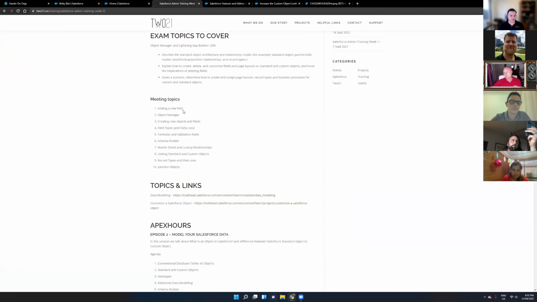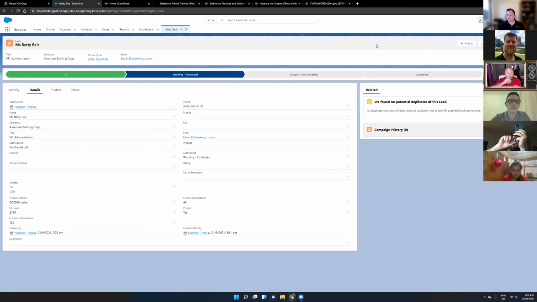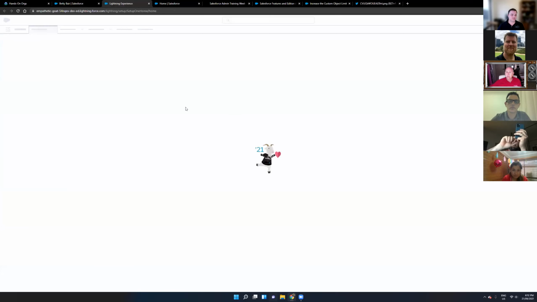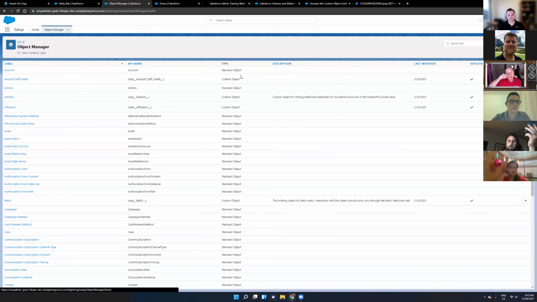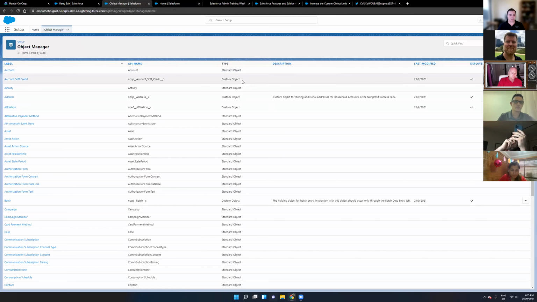So we'll start with adding a new field to a standard object. Everyone needs to go to your setup menu up at the top right, Setup and Object Manager. And this is the list of all of the objects in your org. You can see here that it says the type, and the type is either standard object or custom object. Note that custom objects include objects created from an installed package. In this case, you can see that the address object is a custom object, and that came from the Nonprofit Success Pack when I installed it.